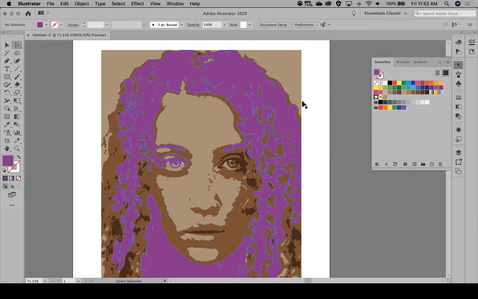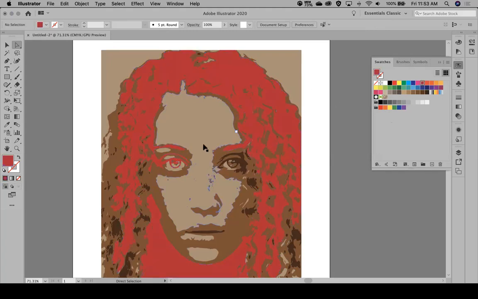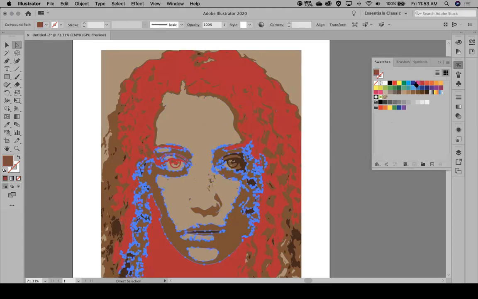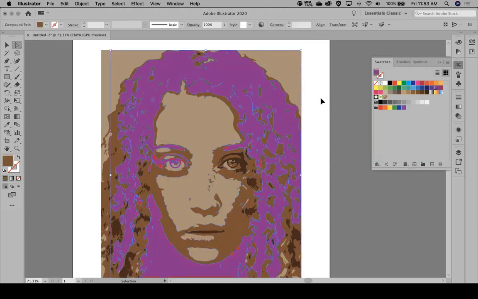I don't like the purple. Maybe like a, let's do like a really dark red. And that one. I mean, you can get really wild here. So you can kind of see the power of what Illustrator can do for you. I'm going to undo those.